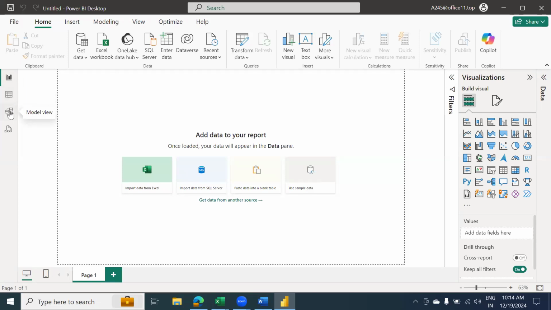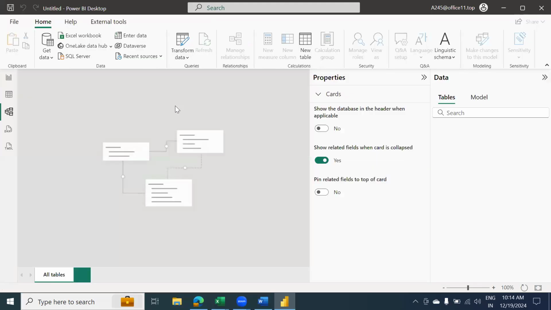Then let's come to the next one. We call this model view. In model view, basically we create a relationship from one table to another table. Let's imagine three tables here: 1, 2, 3. Basically here, we have created a relationship. Now to create this relationship, we must be familiar with the concepts of primary key, foreign key, star schema, and snowflake schema. You must know all these things.